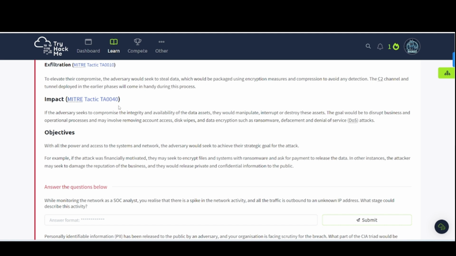Impact, tactic TA0040. If the adversary seeks to compromise the integrity and availability of the data assets, they would manipulate, interrupt, or destroy these assets. The goal would be to disrupt business and operational processes and may involve removing account access, disk wipes, and data encryption, such as ransomware, defacement, and denial of service, DOS attacks.